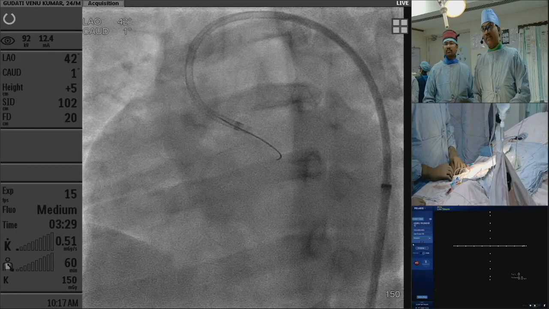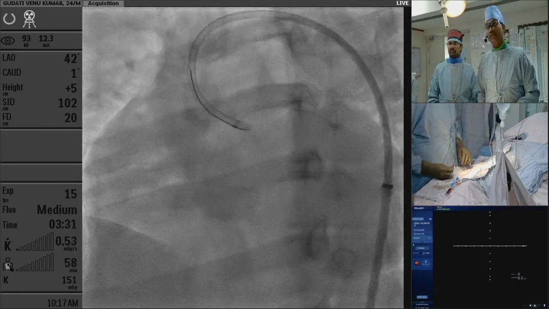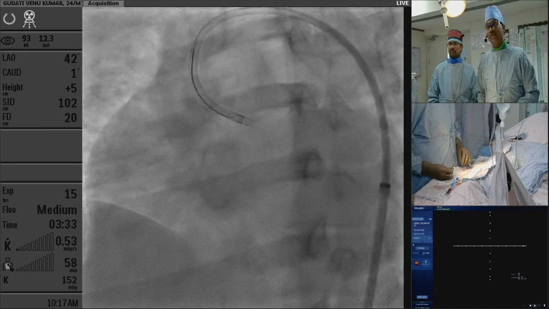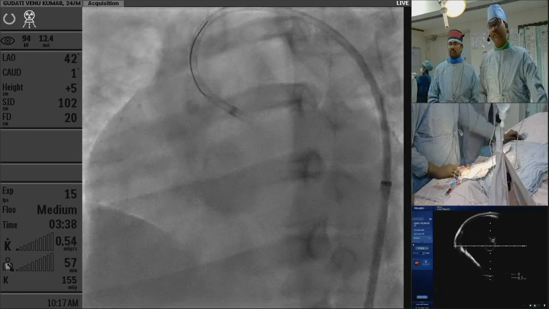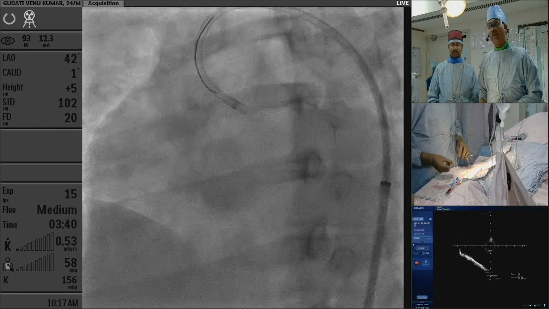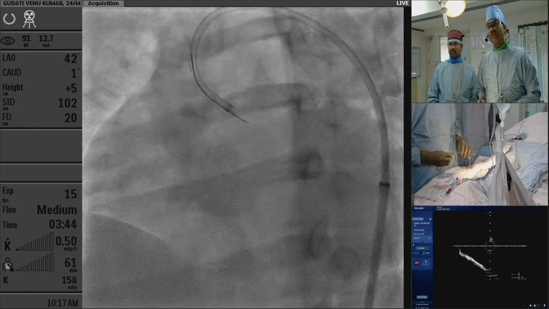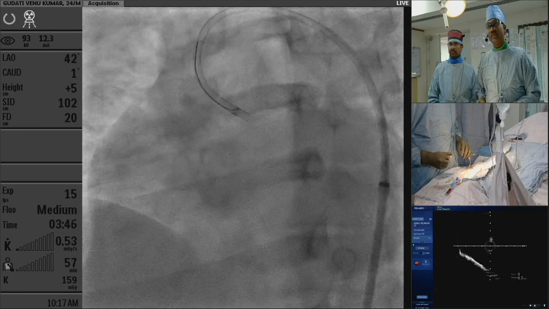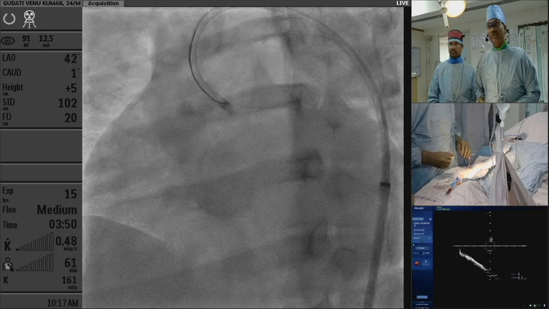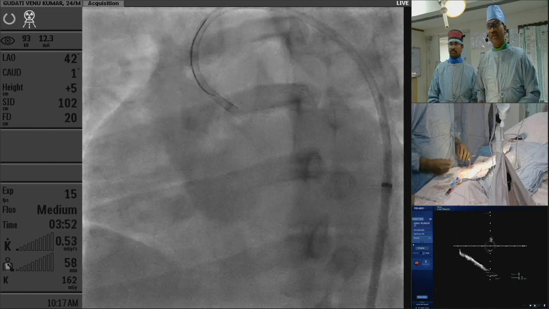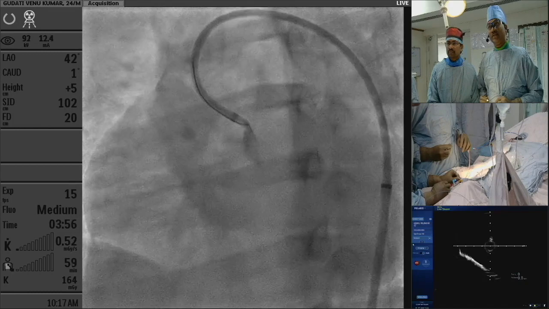So, this is a case of Ostial CTO with ambiguous entry. Otherwise, the lesion length is short and there is no angulation or calcium. The only challenge is ambiguity in entry. So we planned an IVUS guided wiring.